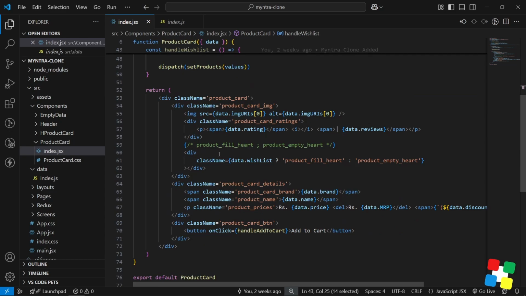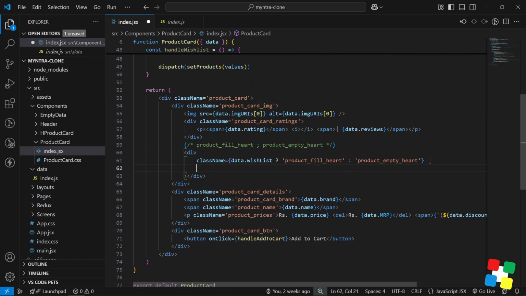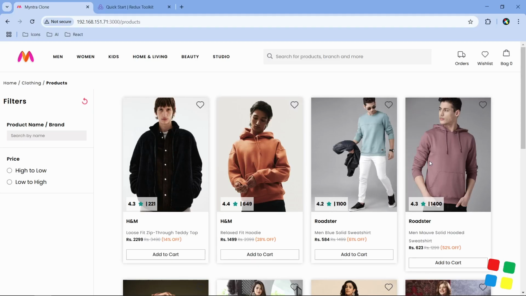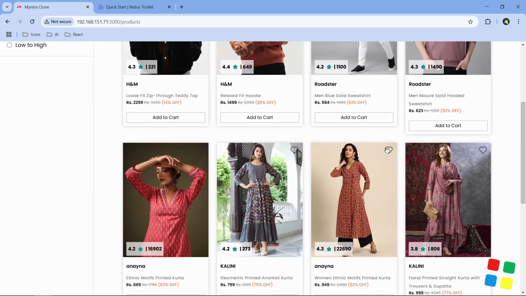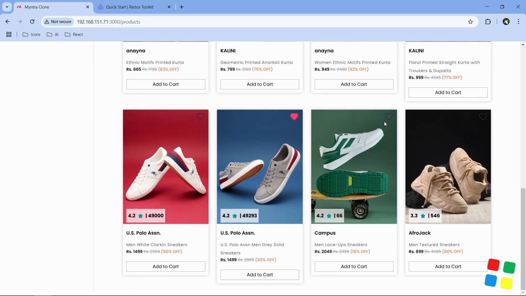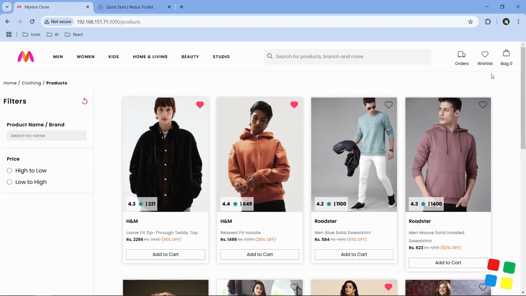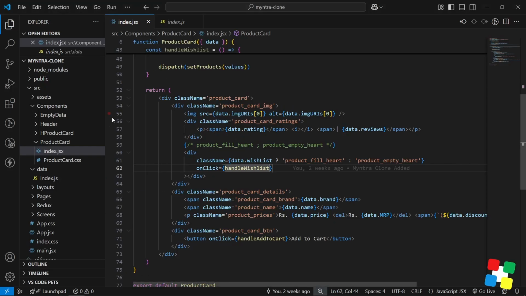Let's use this for the icon. We have the icon over here, so let's add onClick and this function. Let's go back and see how it works. I clicked here, clicked here, clicked here, clicked here. So the wish list is working fine, but we can't say for sure yet because we have to see the items inside the wish list. So how can we see that?